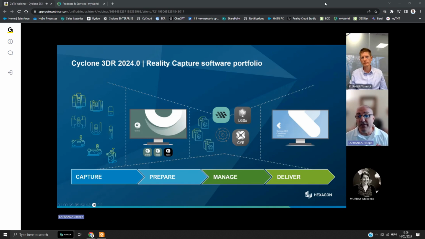So this is not necessarily a Cyclone 3DR feature. It's a more global thing, where Leica Geosystems is enhancing our Hexagon-based point cloud engine and is able to produce a much more effective, efficient, and faster file format for all of our customers. So really, what's new here is the new visualization tool for Reality Cloud Studio, and then the LGSX format, an enhancement beyond the LGS format.